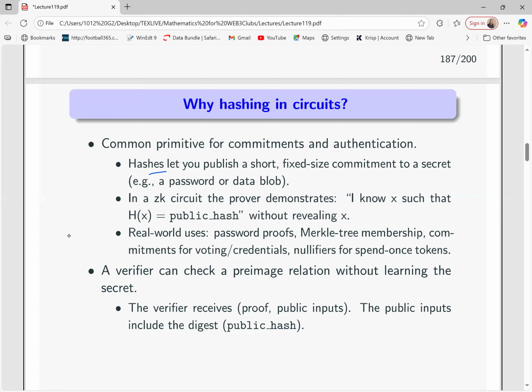Now, one, hashes let us publish a short, fixed-size commitment to a secret. The secret in our case could be a password, or anything, even data. You want to hash it just for security reasons. Only you know what your password is, but the other person will not get to see it. They will only be seeing the hash.